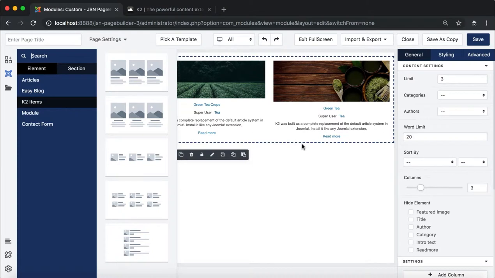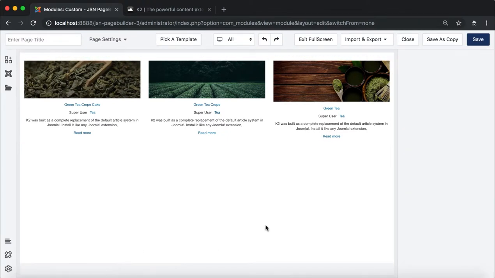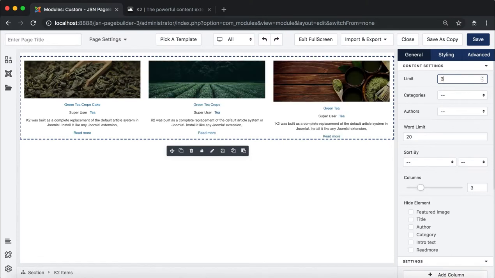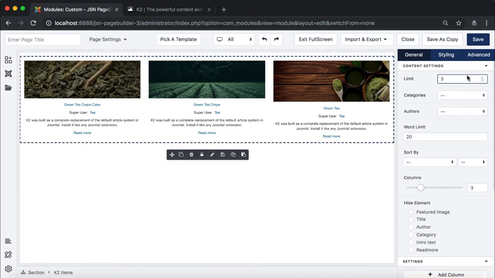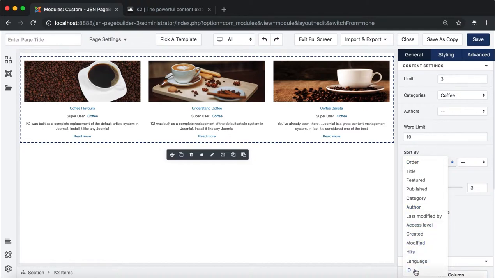Select the element and settings for it using the settings panel on the right. In the General tab, we can choose to limit the number of items that are shown. Change the category in the Categories parameter. Select the Coffee category to show the items on the page editor. Select Author if your category has more than one content contributor. Change the word limit to show for your items. Sort the items by order, title, features, etc., and descending or ascending order.